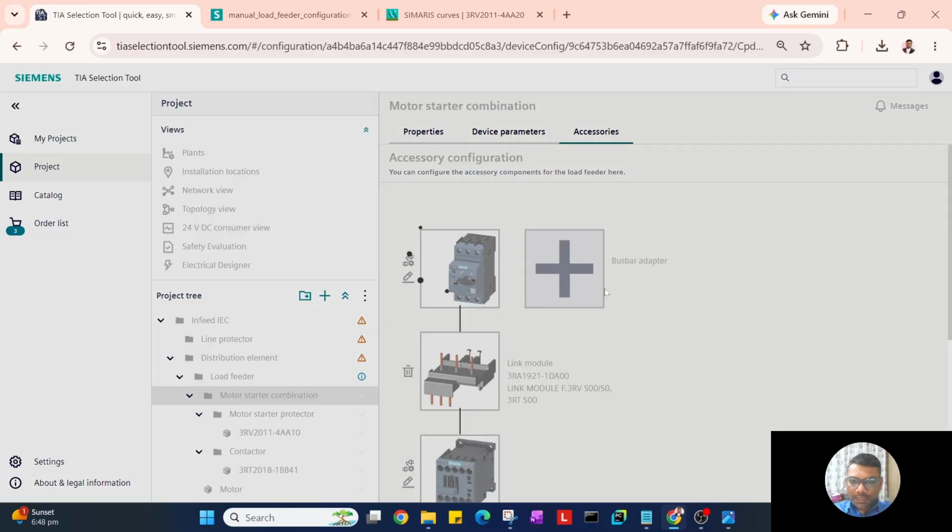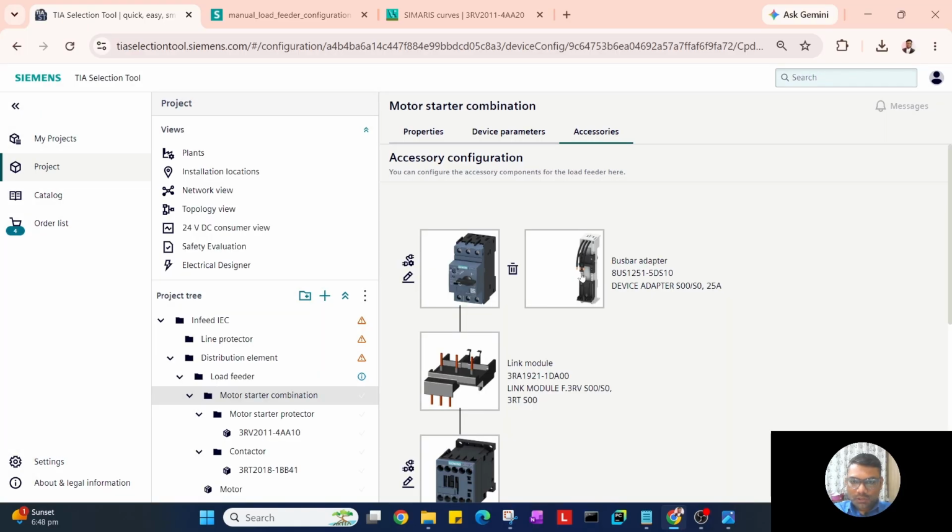If you click here, the bus bar adapter gets added in the accessories, and it will be added in the order list also. Previously it was 3, now it is 4. Like that, from the accessories tab, whatever extra accessories you require, you can add into your projects.